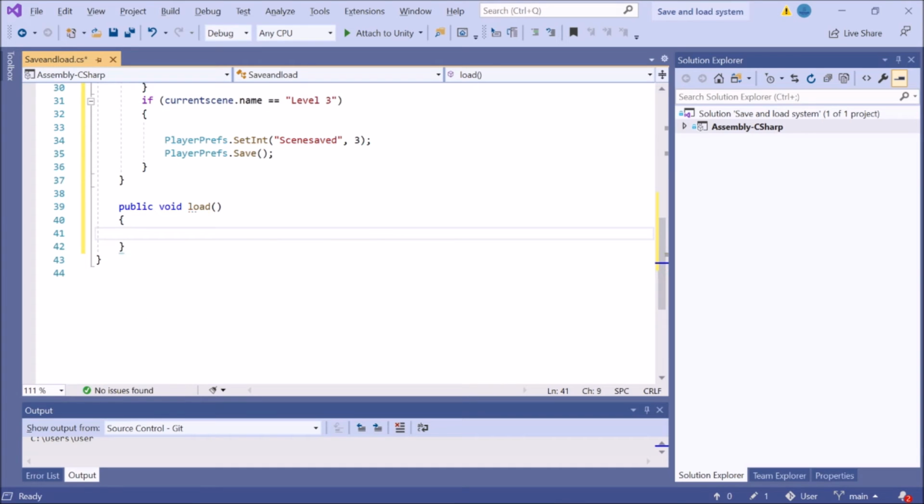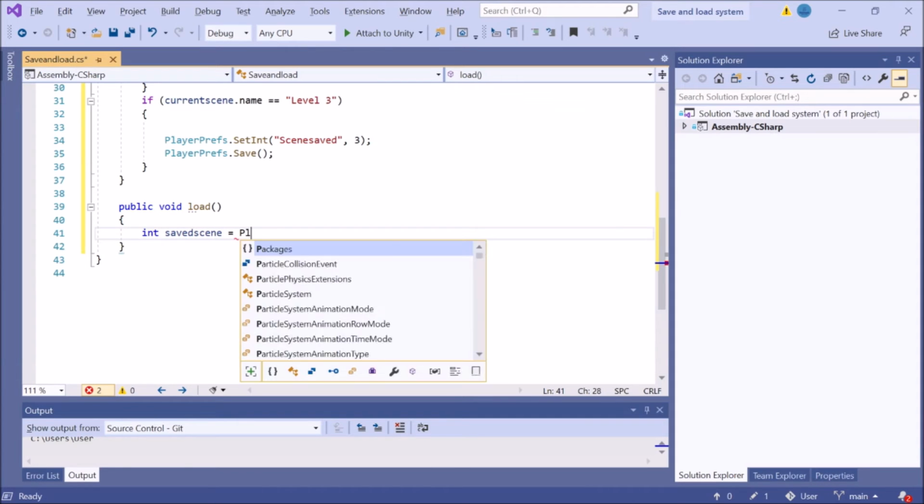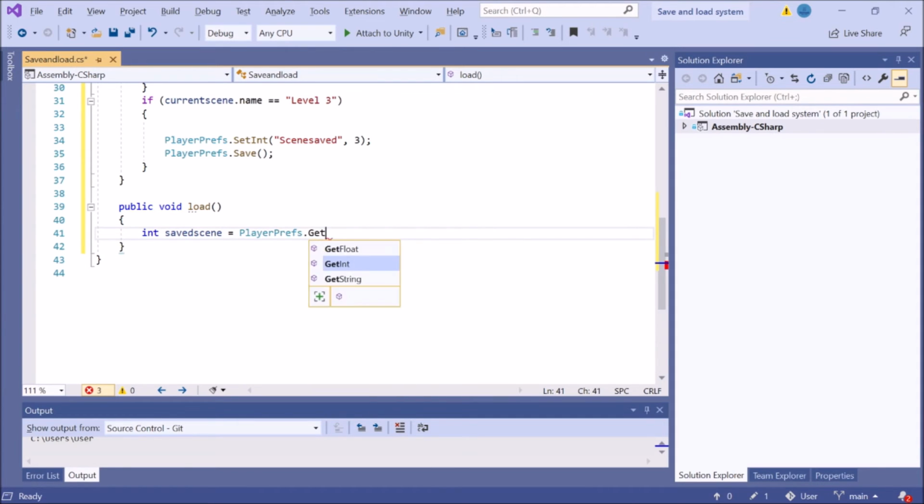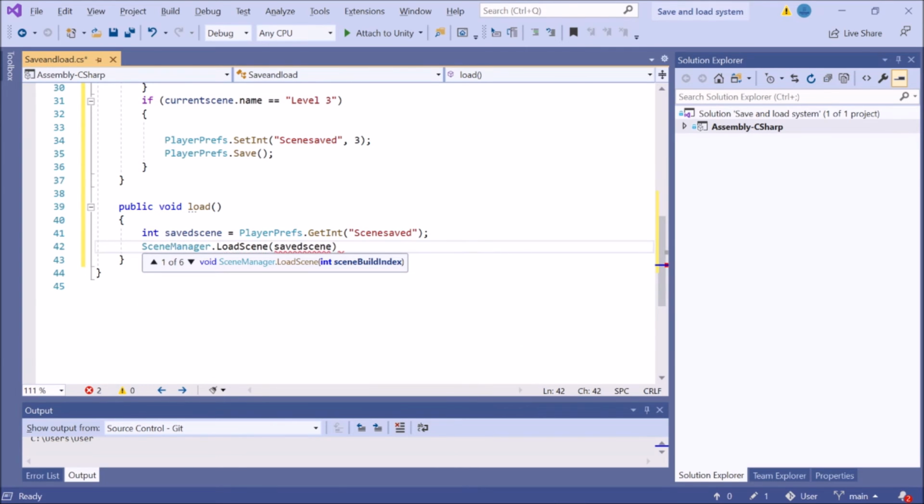Now once we are done with the saving part, let's code the loading part. Create a new public void outside of void Update and name it LoadingScene. Now type in int savedScene equals PlayerPrefs.GetInt("sceneSave"), or whatever variable you have written in the PlayerPrefs.SetInt part. This basically stores the variable number from the void Update into an integer. Now we load the scene with SceneManager.LoadScene(savedScene). This basically loads up the saved scene.